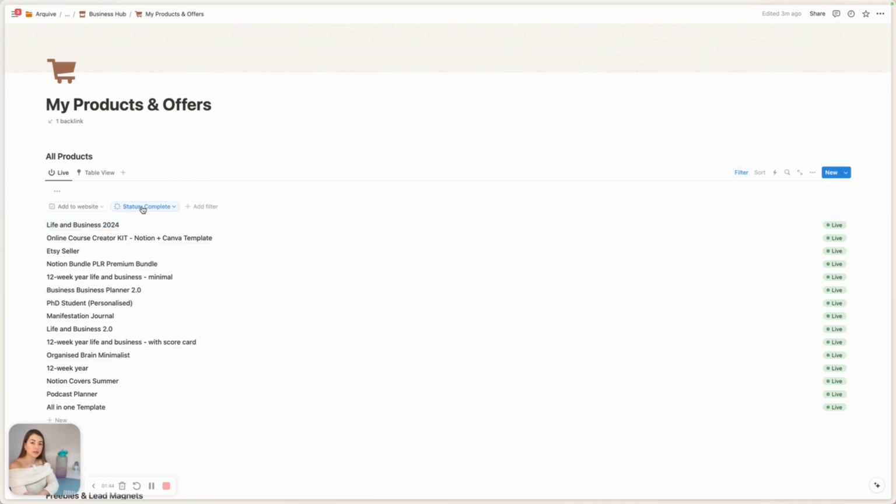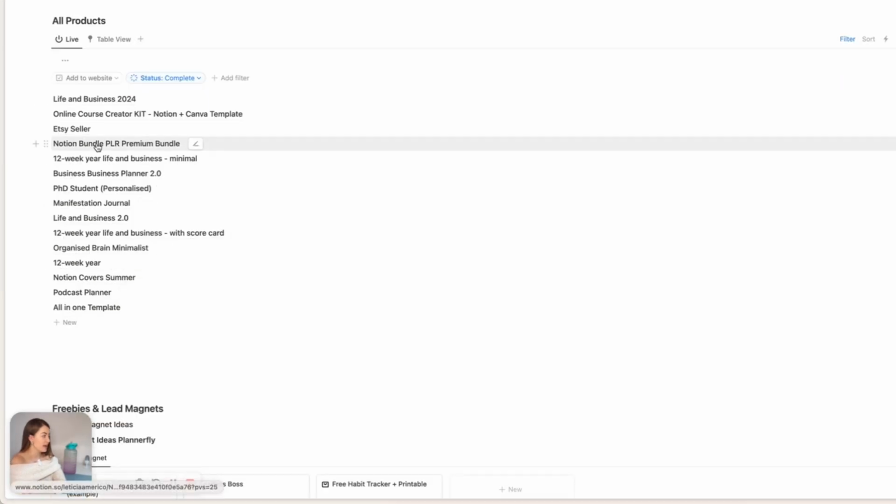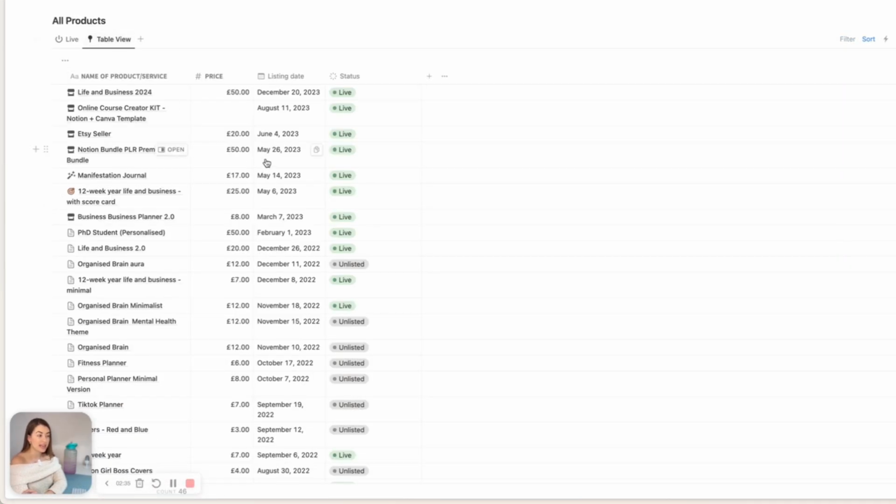so I can only see the products that are live, because I unlisted a lot of templates that were not getting views, and it was just like over making my shop look too many options. So I decided to just unlist them, and I use them to give for freebies on my newsletter or for my existing customers. These are the templates that I have live, and here I have a table view.